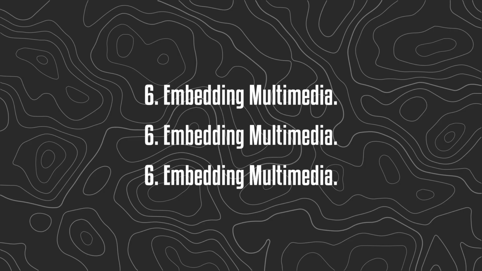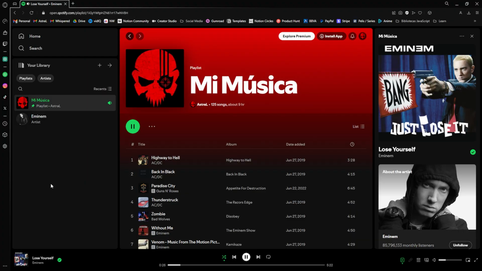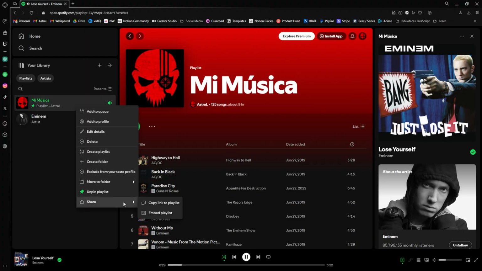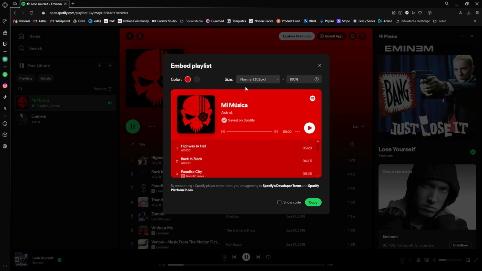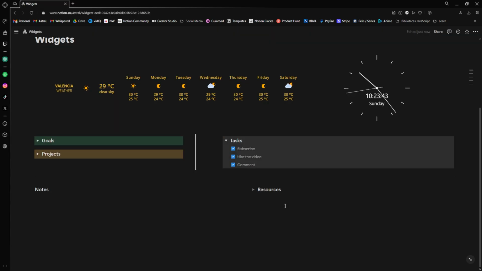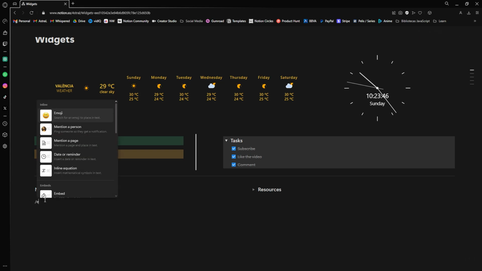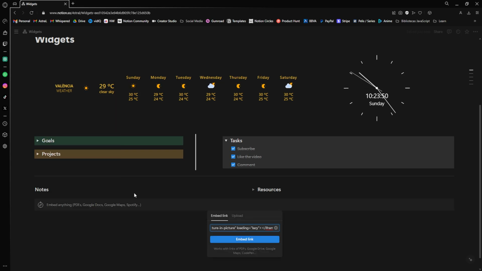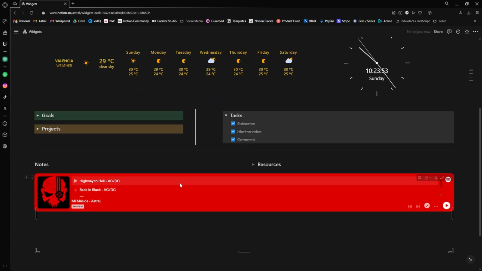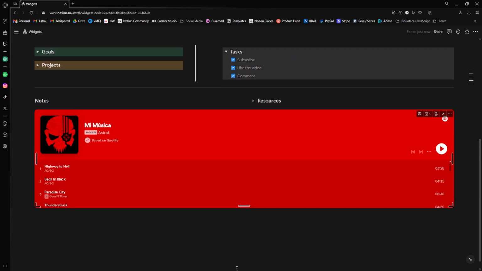Tip number 6 is embedding multimedia. Just like widgets, you can embed things like Spotify playlists, GIFs, and images to make your workspace more engaging. Here's how you can embed a Spotify playlist to keep your favorite tunes handy while you work or study.